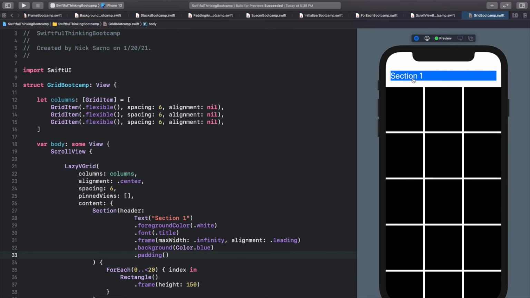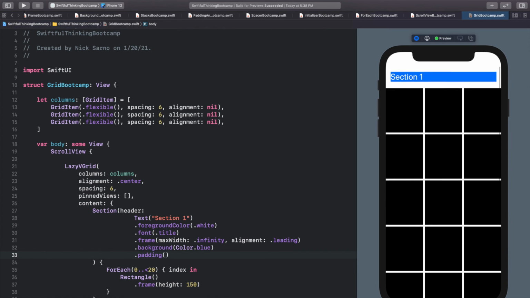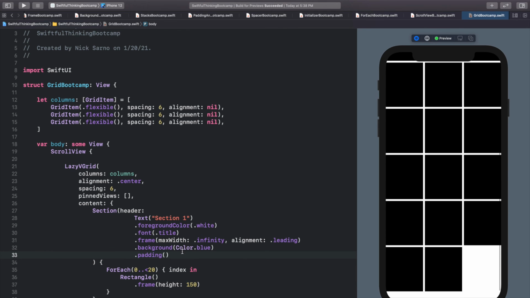So now we have our section 1 title, and when we scroll, you'll see that it scrolls with the content. And this could come in handy for certain lists where you wanted to add a section, like maybe this was the first section of fruits, and then later you could have a section of vegetables.